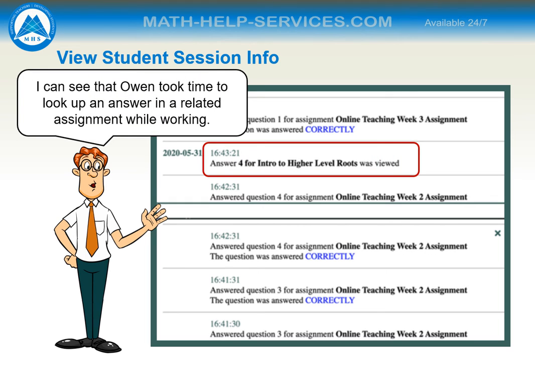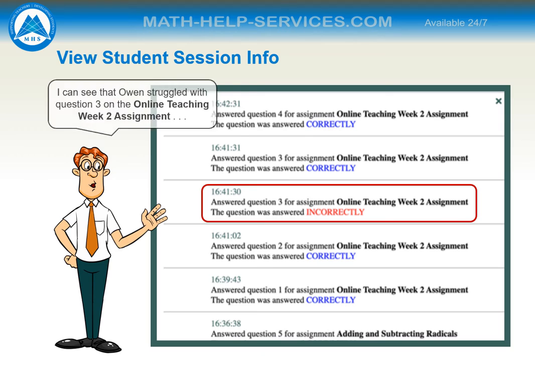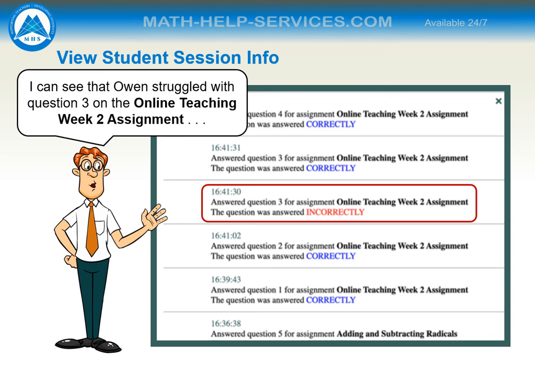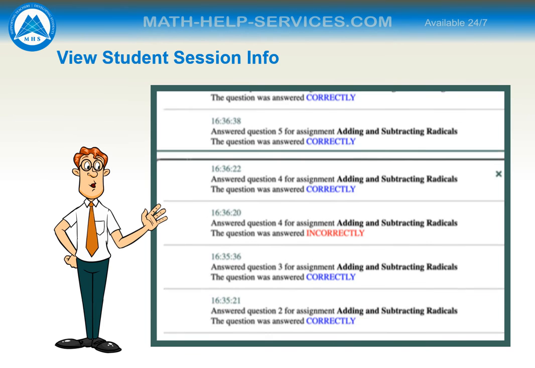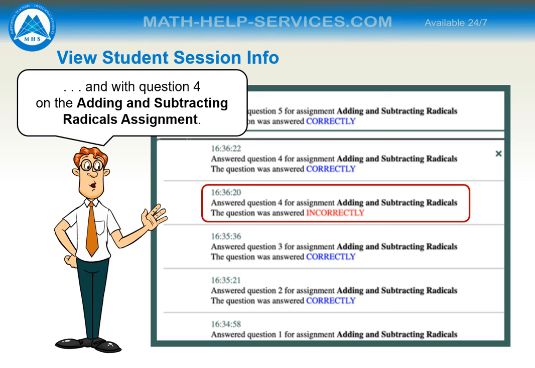I can see that Owen took time to look up an answer in a related assignment while working. I can see that Owen struggled with question 3 on the online teaching week 2 assignment. And with question 4 on the adding and subtracting radicals assignment.